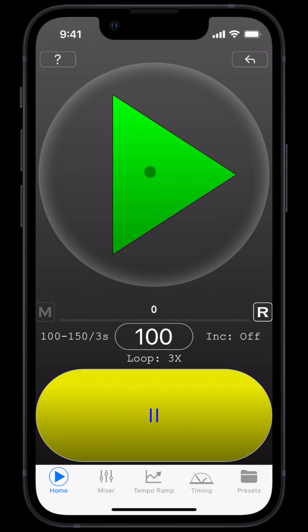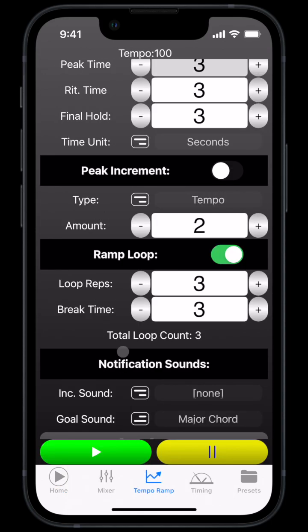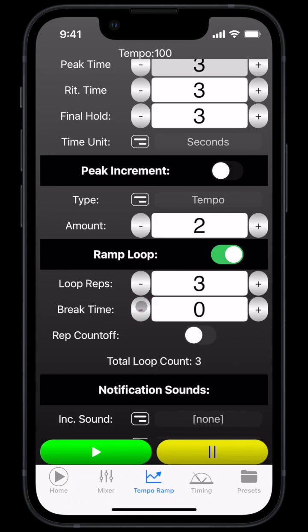Now let's look at one more possibility. Navigate back to the ramp settings and set break time to 0. You may have already noticed the rep count-off switch, which is only visible when break time is set to 0. This gives you the option of specifying whether the count-off plays only when you first start the tempo ramp, or if it counts off immediately and in time between each ramp cycle. I'll give a quick demo of both possibilities.